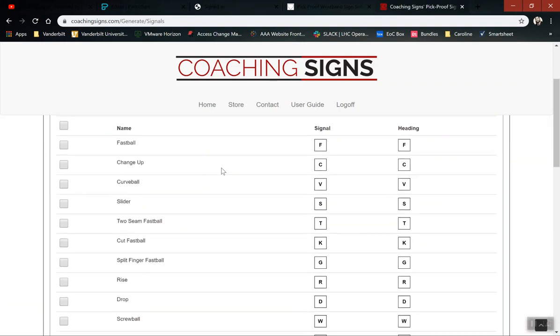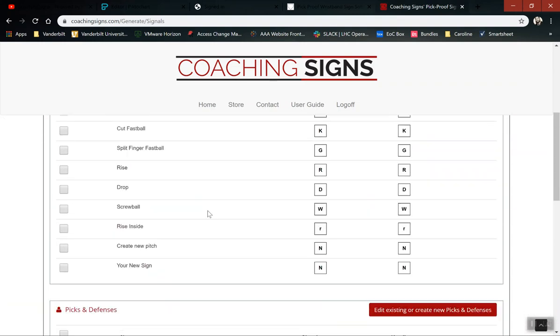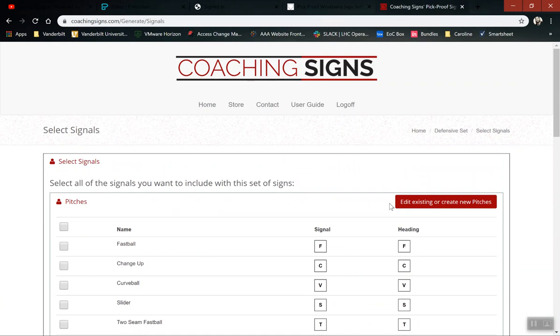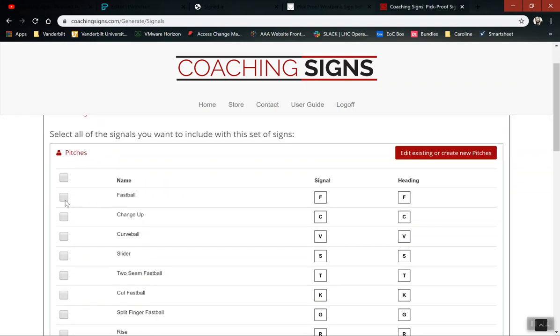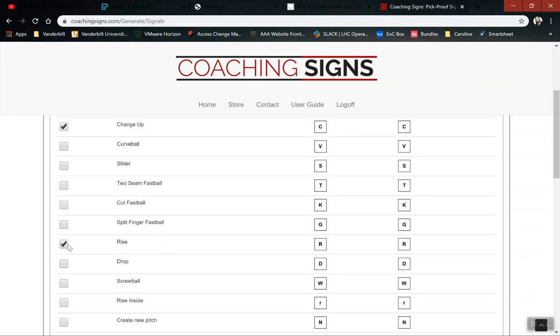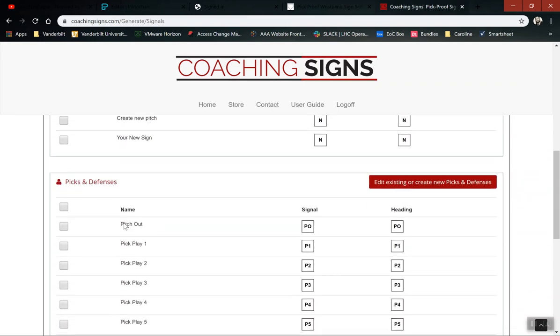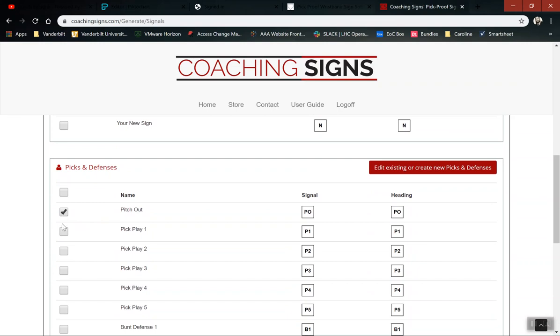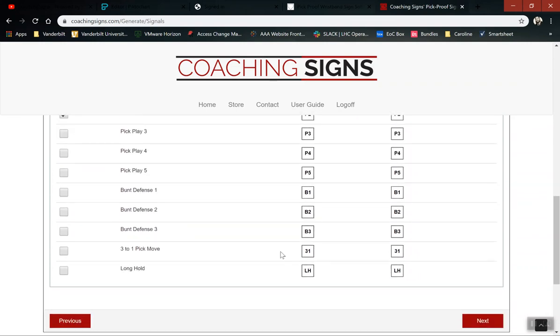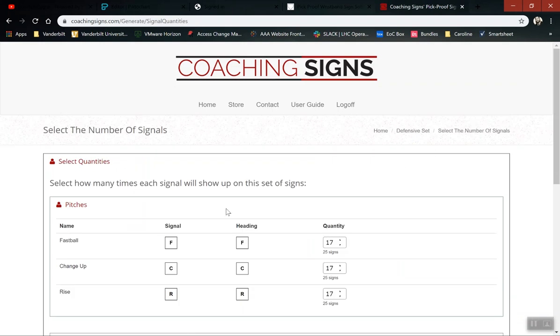On this screen, you're going to pick what pitches and defensive plays you want. Again, if you need to customize anything, over here on the right-hand side, you can edit or create new pitches over here, color coding, changing names, that kind of thing. To keep it simple, we're going to do fastball, changeup, and rise. And then for our defensive plays, we're going to do a pitch out and a couple of pick plays. Once you've got everything selected that you'd like, go ahead and hit next.